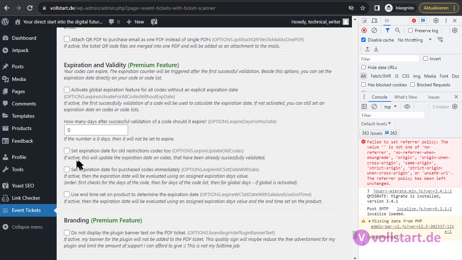It's written here, if active, this will update the expiration date on codes that have been already successfully validated. It was needed once I added this feature, and I had requests to say, hey, what is with my old tickets? I want them to also behave the same way, and if they have old tickets, they can activate this, and then the old tickets will be checked, and an expiration date will be added.